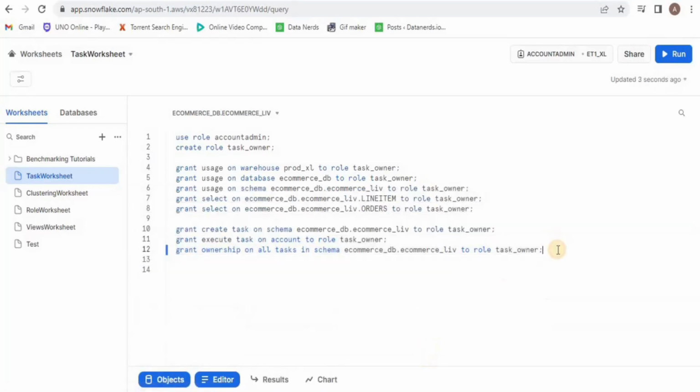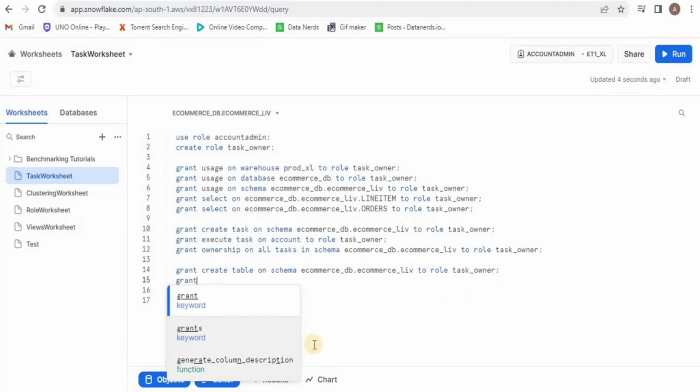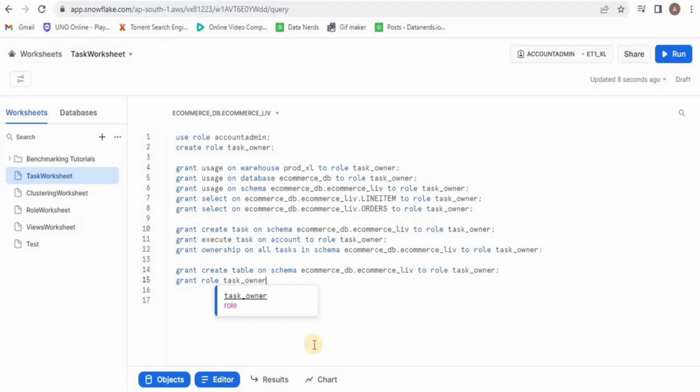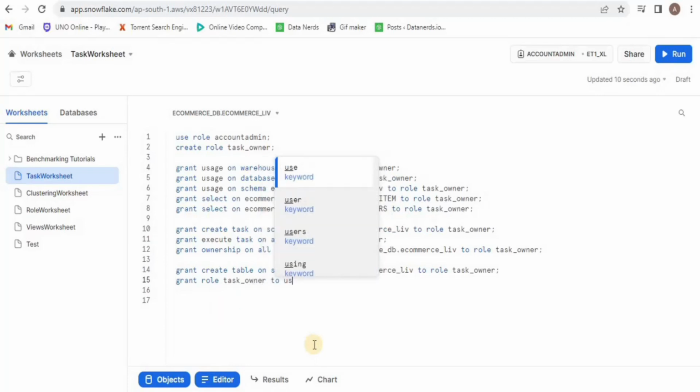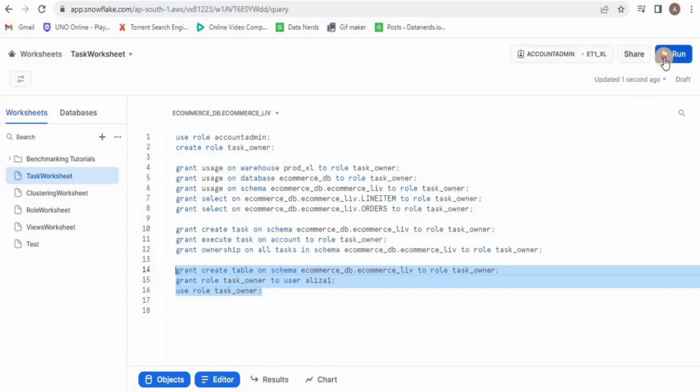Let's move one step further. And now I am going to grant table creation access inside the schema to the role task_owner that we just created. After providing all of the above mentioned permissions to the new role task_owner, next I am going to grant this role to a user that I created for myself, which is Aliza1. And then I am going to switch my role to the task_owner to perform further operations.